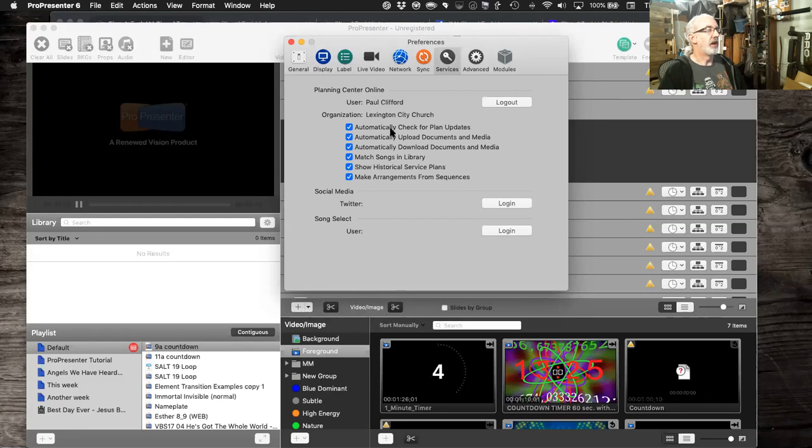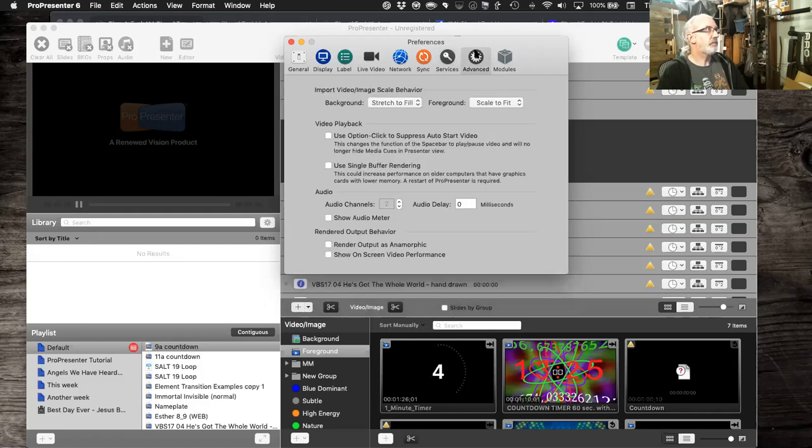Services, this is for Planning Center. You can see that I've logged in with my church. I also have a place to log in for Twitter. It used to have a place for Instagram until Facebook decided they didn't want people using that anymore. And then Song Select. And then we have Advanced. This is a couple of cool little things.